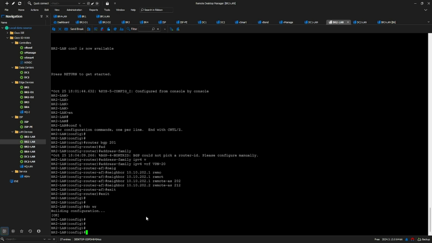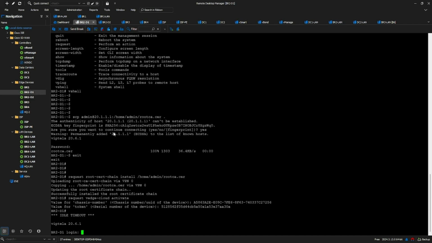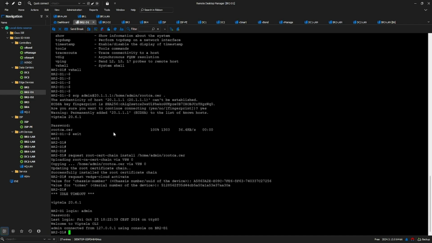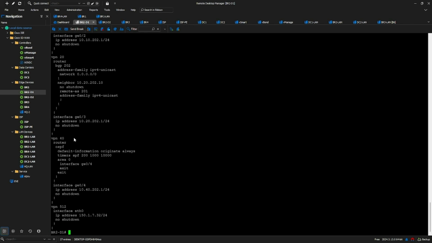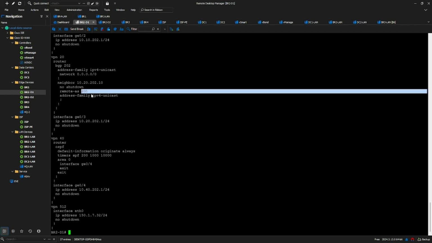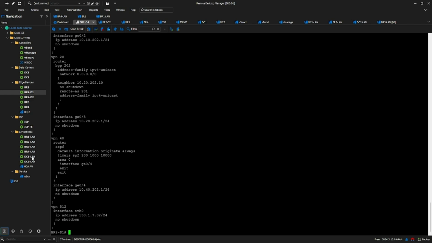Okay, and also we can go to branch 2 device 1 and do show running configuration. That should be VPN 20. Router BGP 202, address family unicast, network prefix, we are advertising that one, and the neighbor is 10.20.202.10. That is correct, and remote AS is 201. That's what we have configured on it.